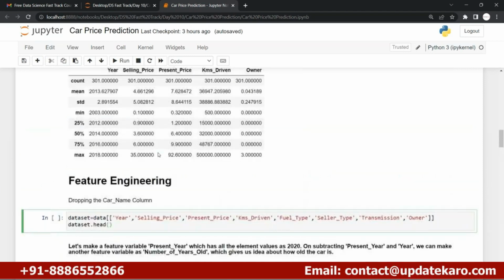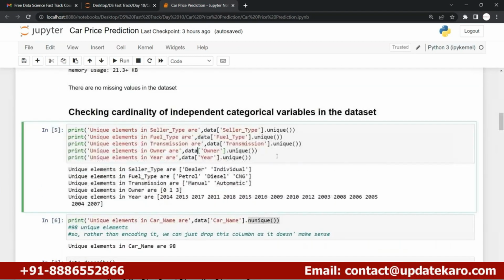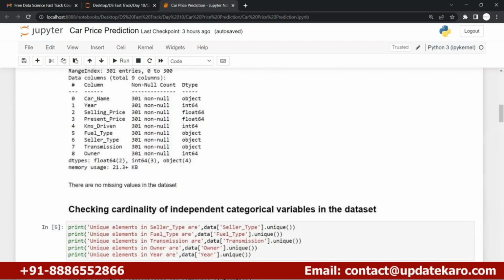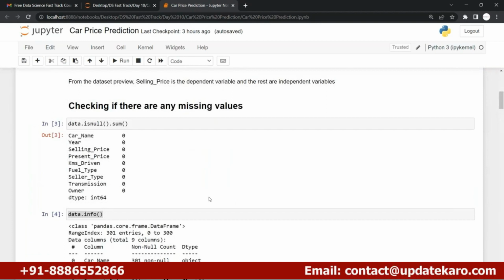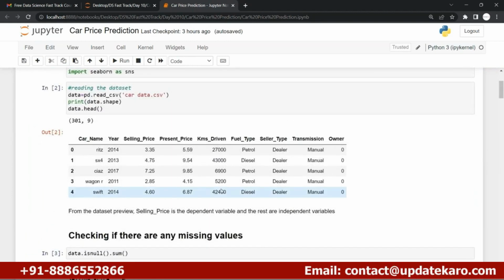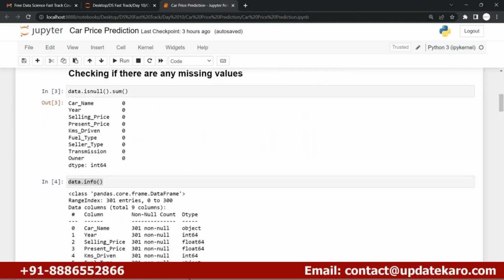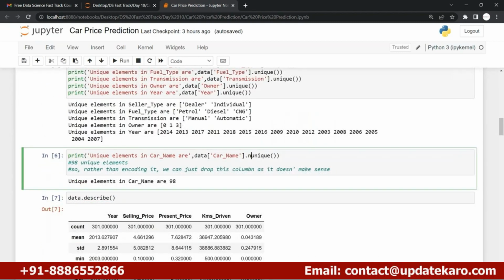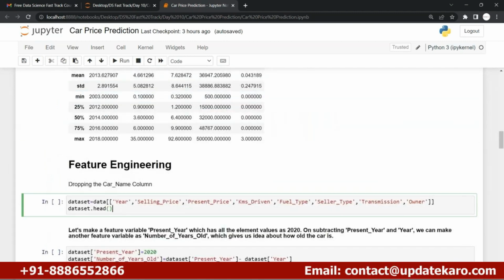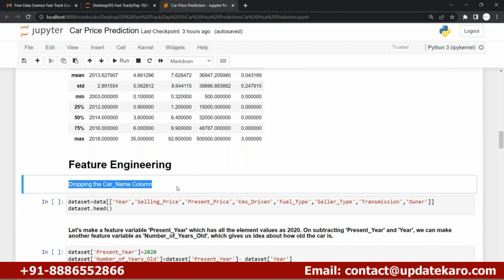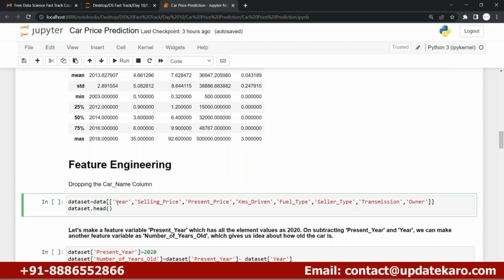Now if you go and see the car name, the car name is nothing but just an ID, like a person's name. It is just the label for the car. This never helps to build the machine learning model. So what we can do is simply drop the car name over here. We are just choosing the data like year, selling price, present price, kilometer. So instead of car name, we are just going with this data.